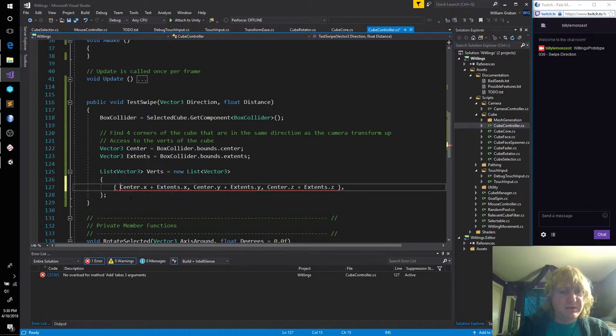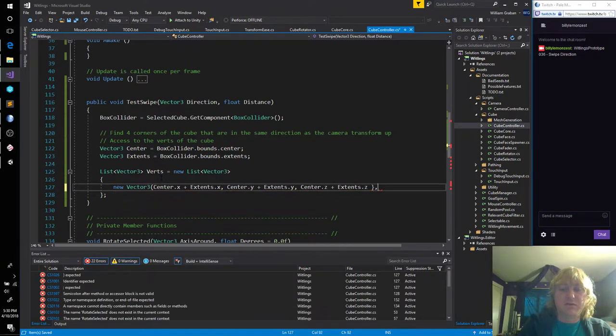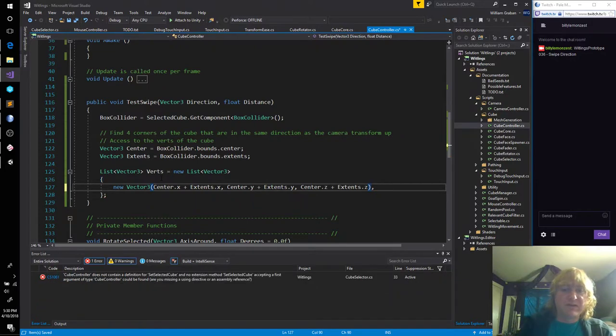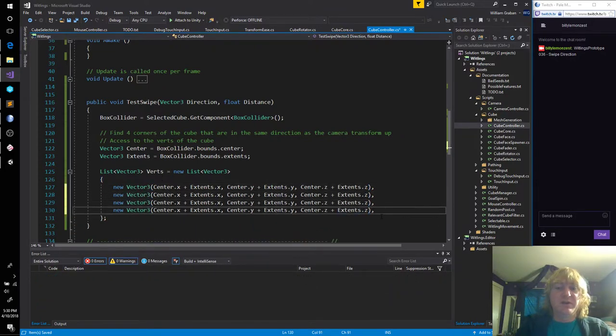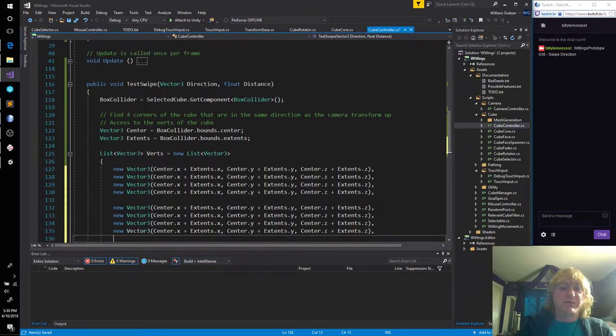Don't you like about this? Oh boy, I have to do a new Vector3 here, don't I? Okay, so 1, 2, 3, 4, extra little bit of space, 1, 2, 3, 4. So we'll say that these ones are our top ones. And I guess I'm doing a lot of extra work here that's not quite necessary.